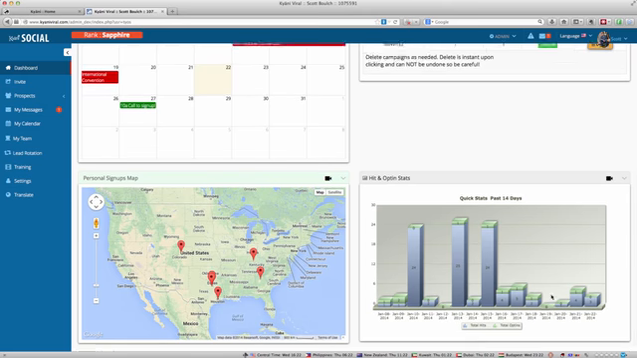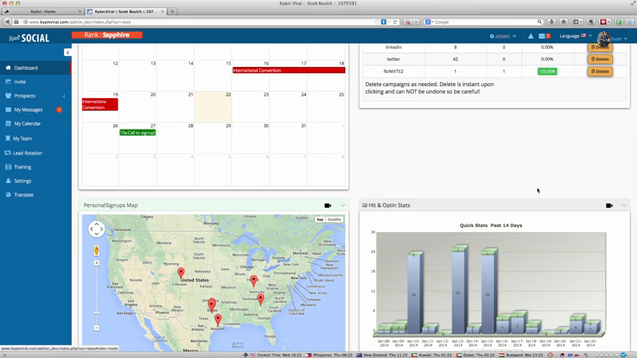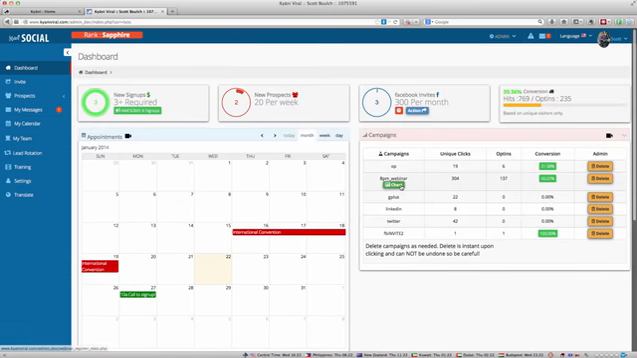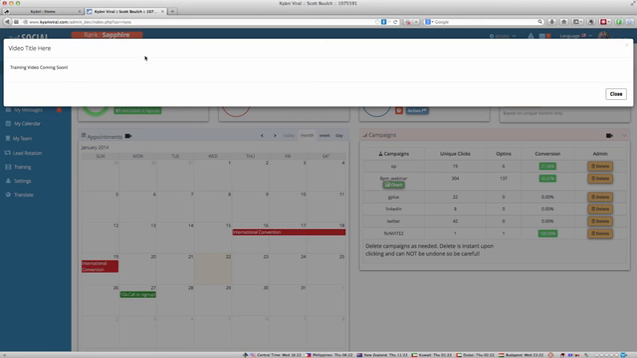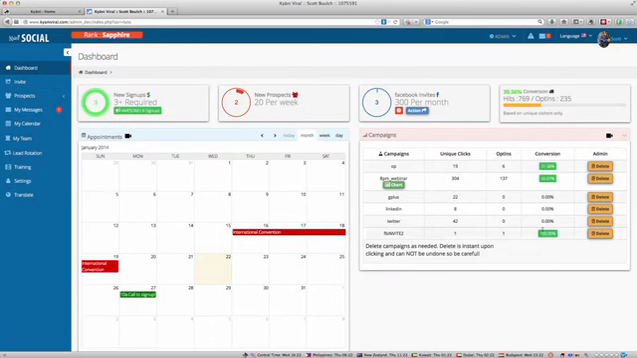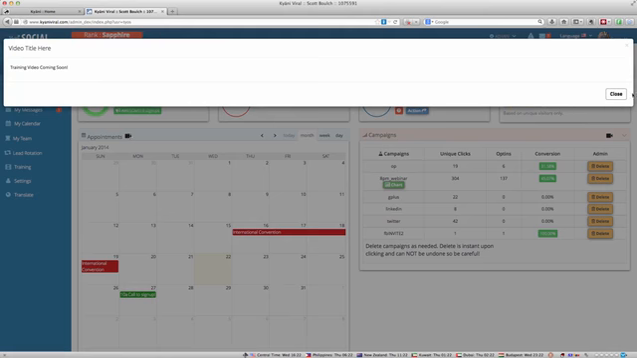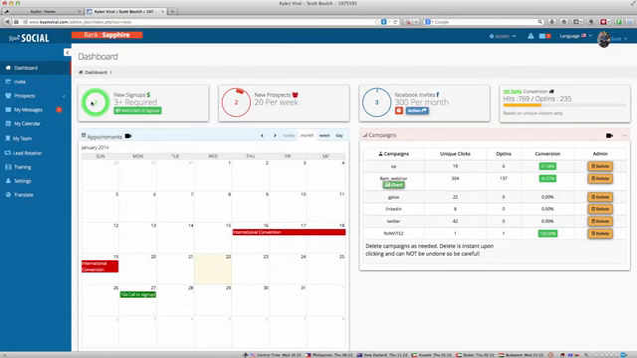Notice that throughout the system, you'll see these little black icons that look like a small video projector. Whenever you click on one of those icons, it'll open a new window, and in this case it says training video coming soon, but there'll be an individual training video that discusses how to use that particular feature. So if you have any questions as you navigate through the system, simply click on the video icon in that section for more training. Now let's walk through the main navigation.